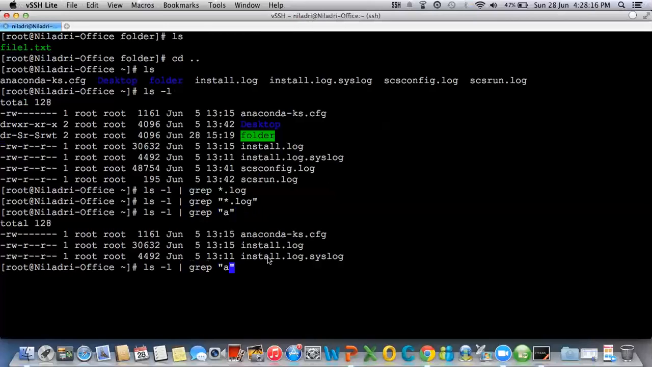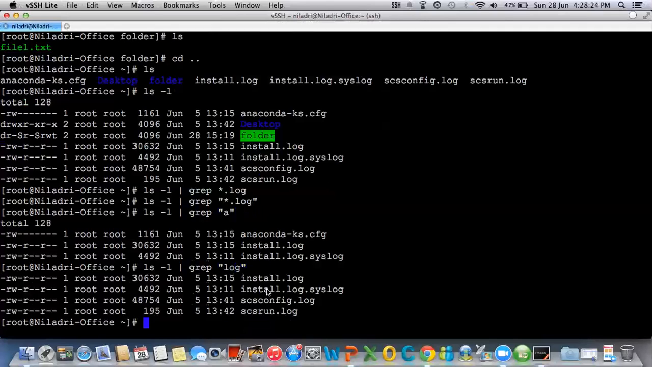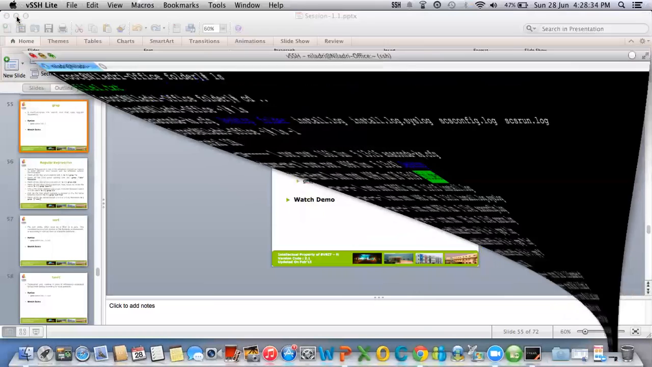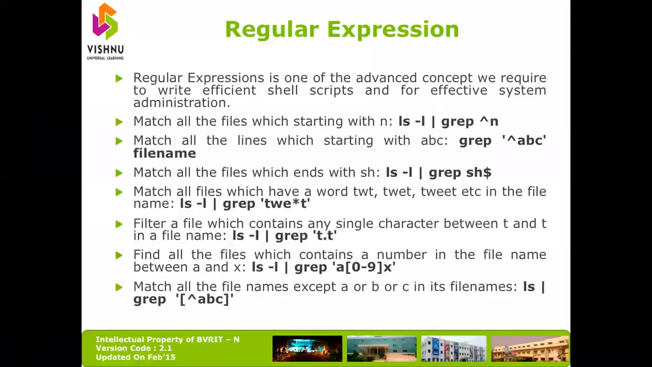Now if I wanted to find out something called log, I can also find that there are some files which are only the log files. So it helps you filter your outputs based on the parameters you mention. Right. Now, as I was mentioning, to understand regular expressions needs a very separate session, and this is the detail about a regular expression. What you can do is pause this video and try out all the options I have mentioned here.